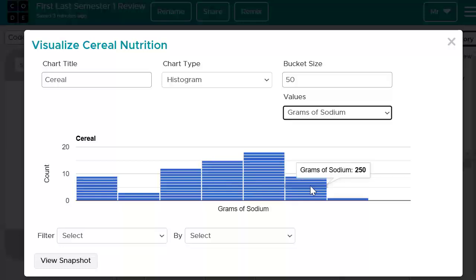Now, just for a reference, you should not be eating more than 1,500 milligrams, these are milligrams, of sodium in a day. So that's a lot of sodium. Remember, sodium is this reactive metal. It's in salt, but it's also in other things. So that's an interesting chart.